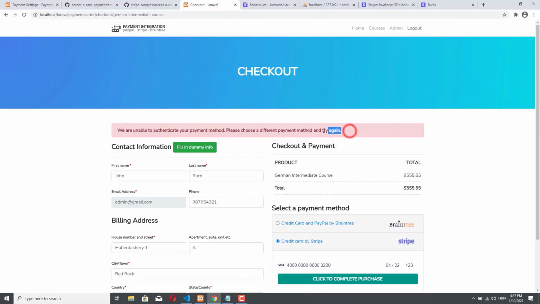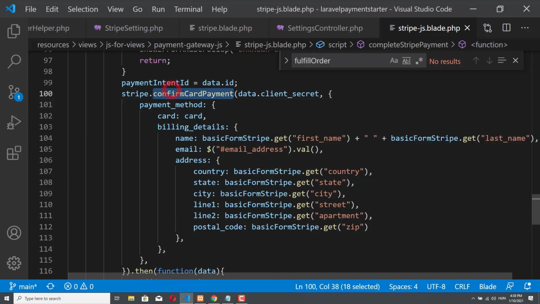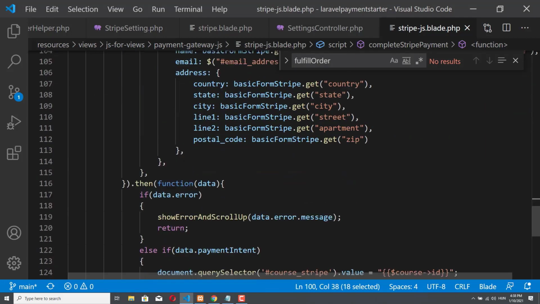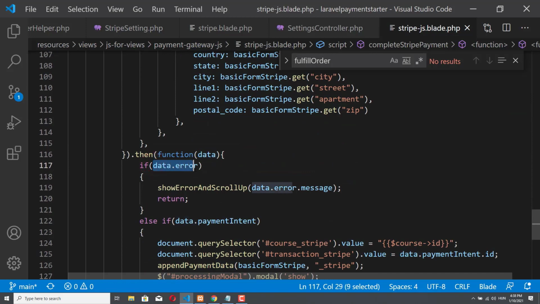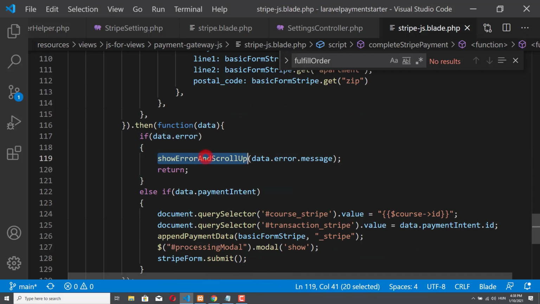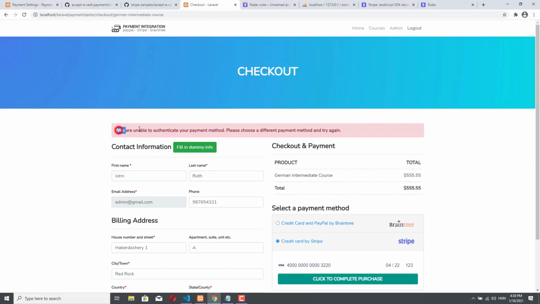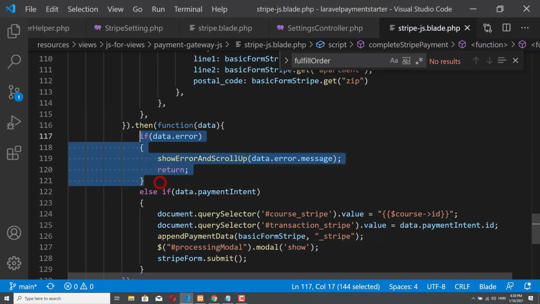Okay, this is the error message that we got back from Stripe. We are unable to authenticate your payment method. Please choose a different payment method and try again. Now let's go back to the Stripe.js file. And this is the point where we wanted to confirm the card payment. However, we got an error in the data object. And we called show error and scroll up, and we called data.error.message, and this is the message that was provided for us by Stripe. So now you could see when we hit this part of the code.